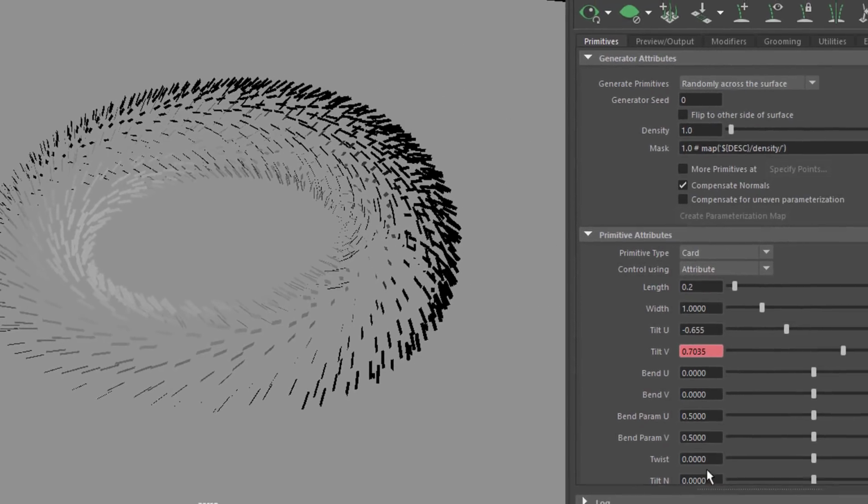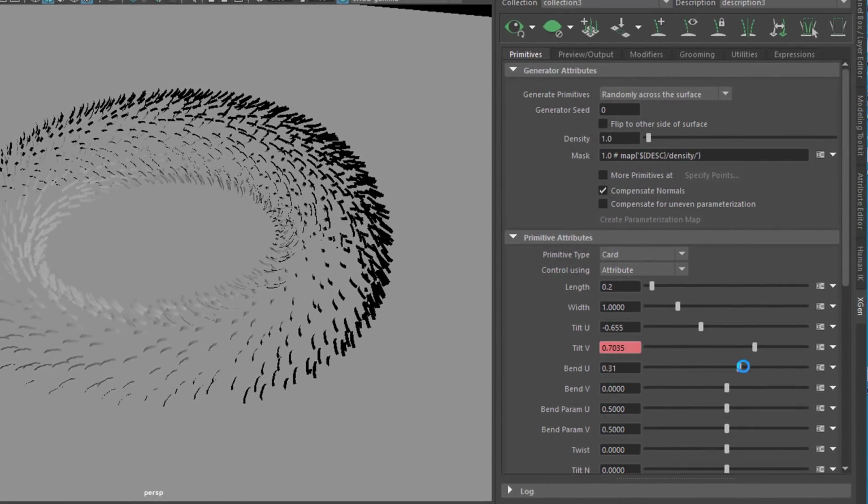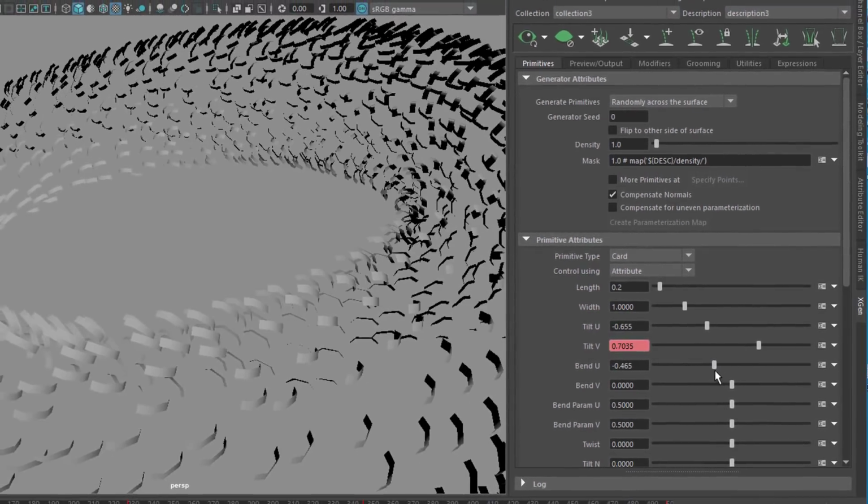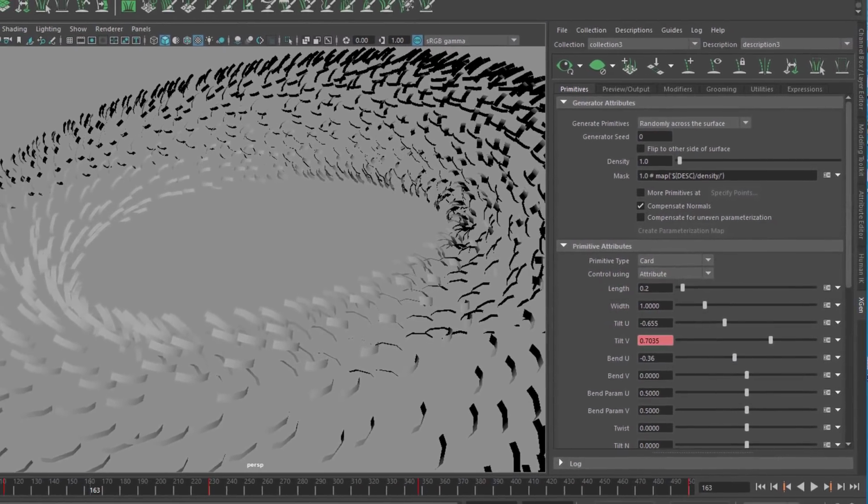Let's add some other animations here. The bend. That's what the bend does. We need to get a little bit close in order to see how it works. It bends the individual tiles, see? From one side to the other side.